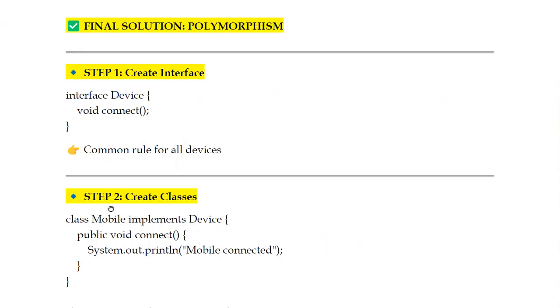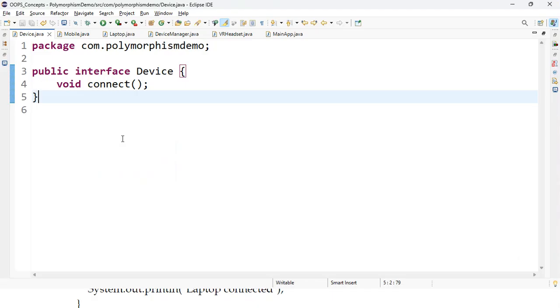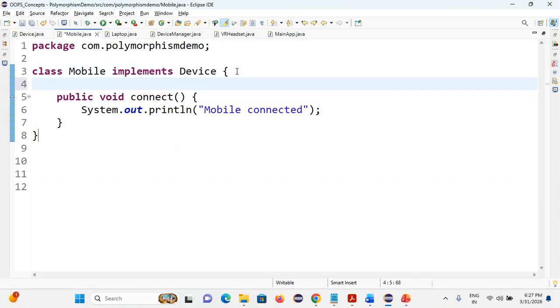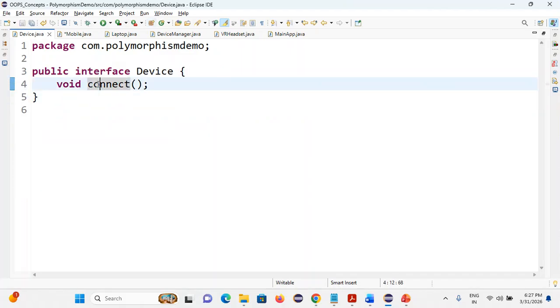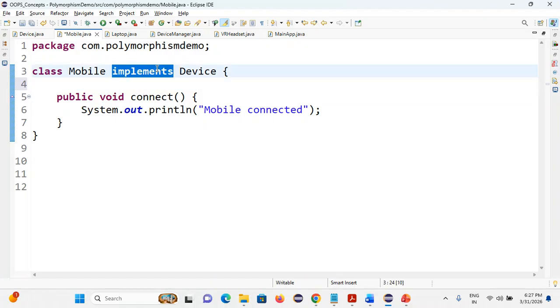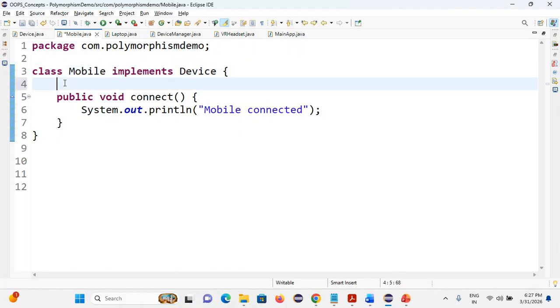Second step: whatever device is coming, no issues. That device is going to override this connect method, because the declaration is already available. I'm going to override it here. You can use the annotations also here, because the class is already present. I'm going to implement it. Some other class should implement this declaration. Am I right? For that purpose only, I'm using the implements keyword. Using the implements keyword, you are going to override it. The class already has the connect method, and it is going to override it now. So, @Override.